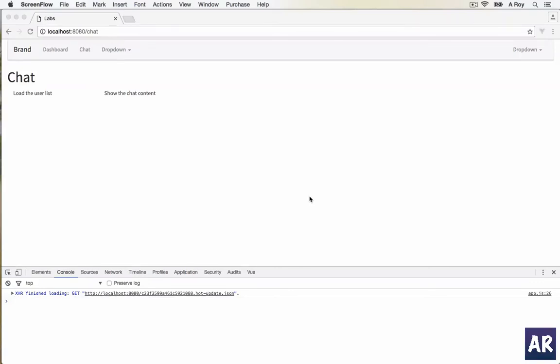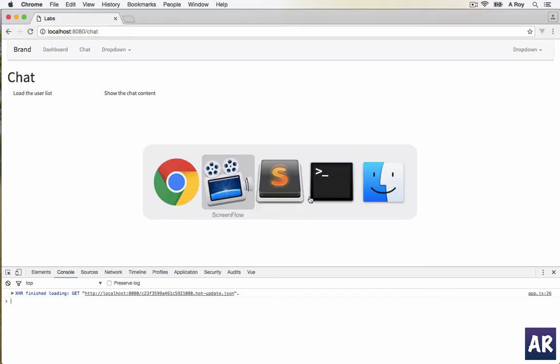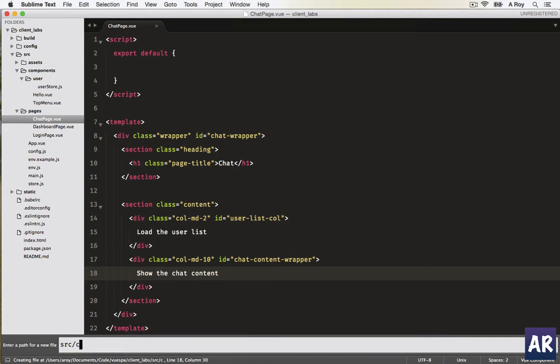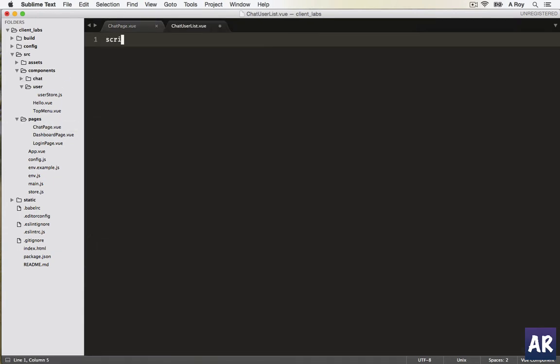So now let's get on with our code to create the user listing widget. I'll go back to my Sublime and let's get rid of the top menu. And also, we don't need this. I'll create a new file inside source components. Let's create a folder called chat, and in that we'll have chat user list dot view.